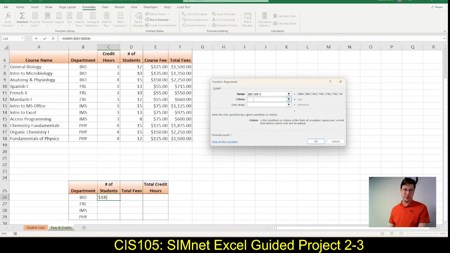So, cursor's flashing in criteria. I'm going to click once on B26, that's the word bio. Then I'm gonna push F4 up the top 3 times. 1, 2, 3. Or you can just type a dollar symbol before the B26 and it does the same thing. So what this does is it locks the column letter, but it does not lock the row number.